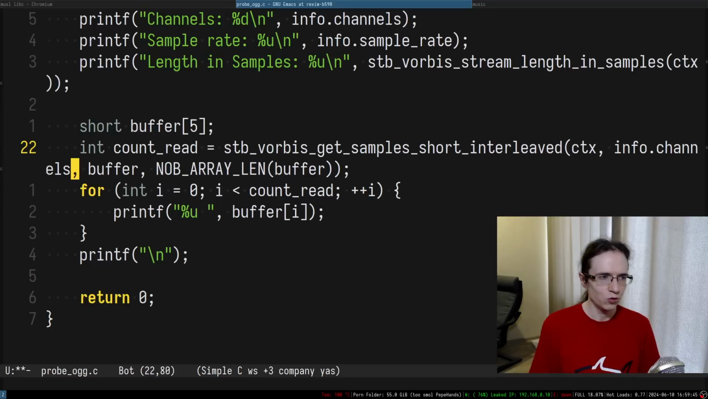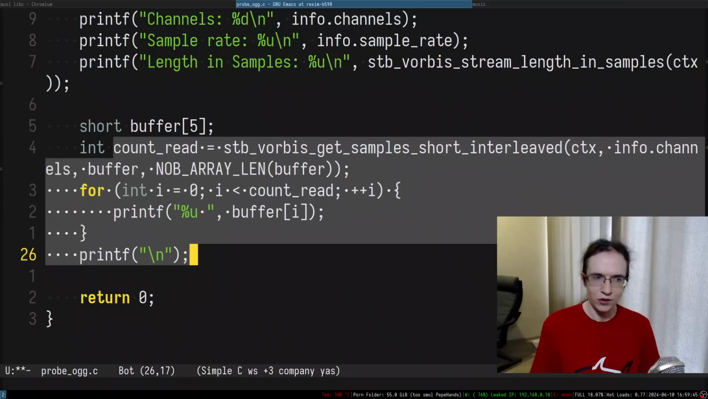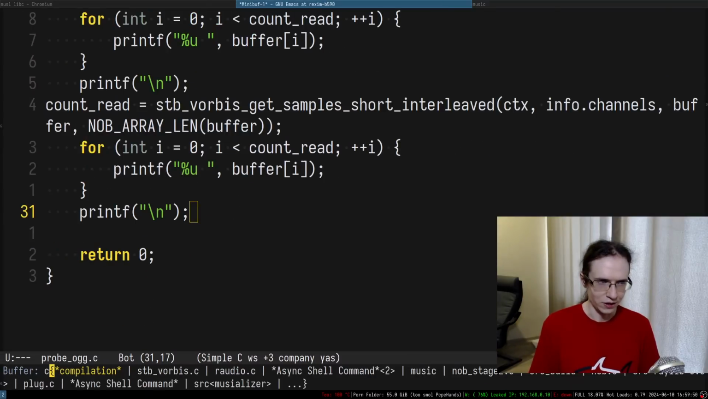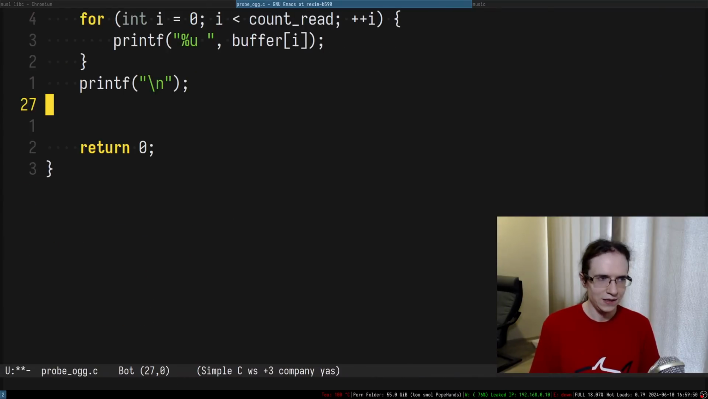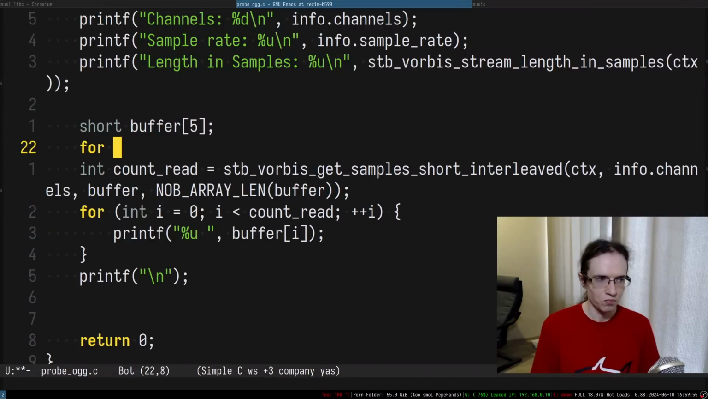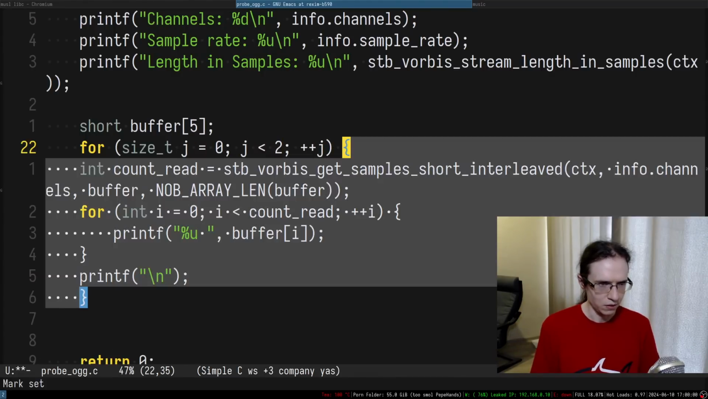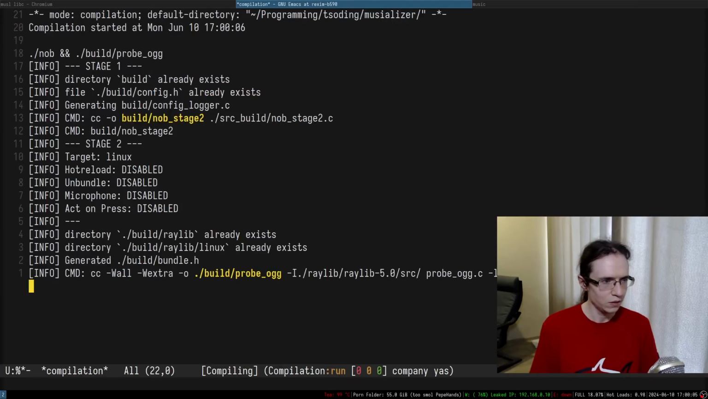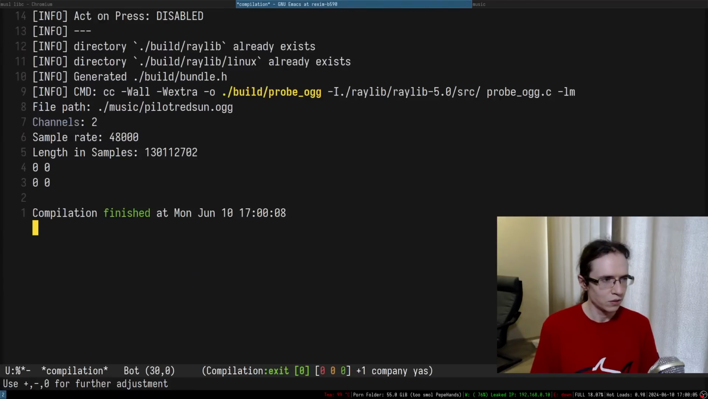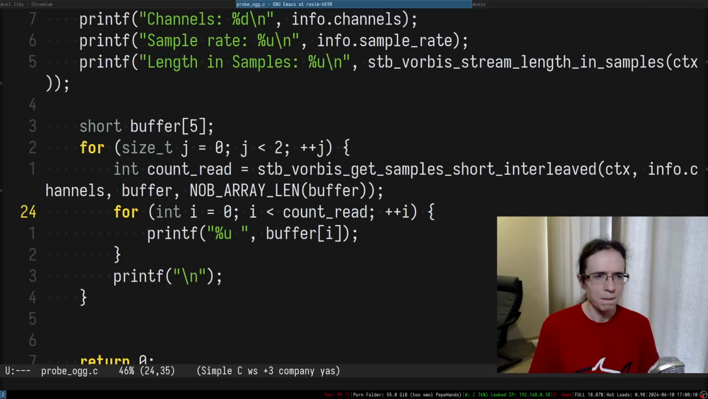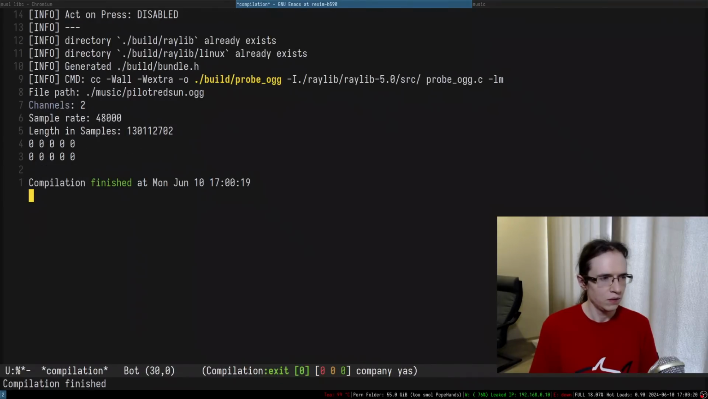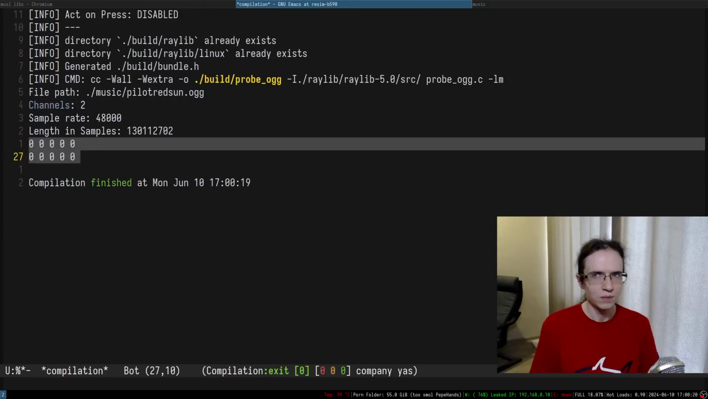Okay, what if I read this entire thing the second time? Actually, why did I copy paste it when I could just do an outer loop? So this is going to be j less than 2, j plus plus. Let me try that. What if I read it 2 times? That is sus. What if I put 10 in here? It reads half of them?